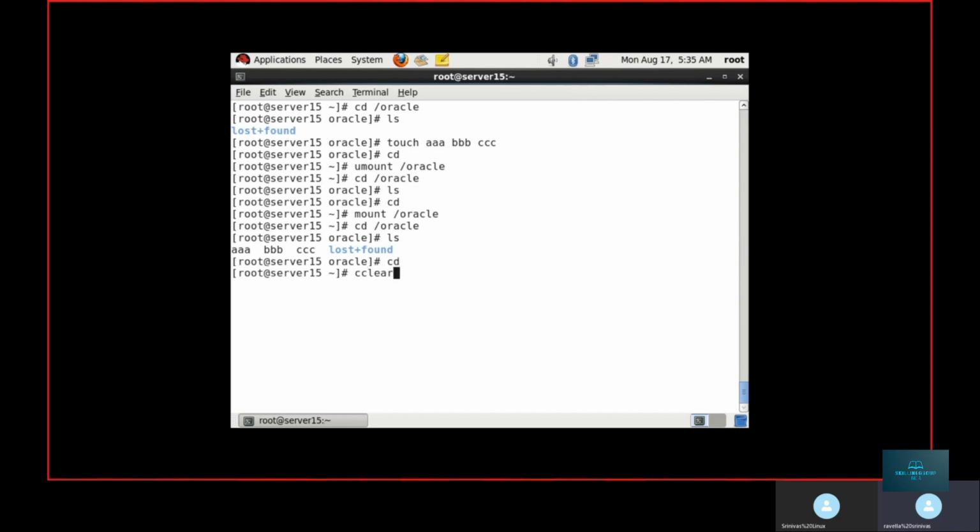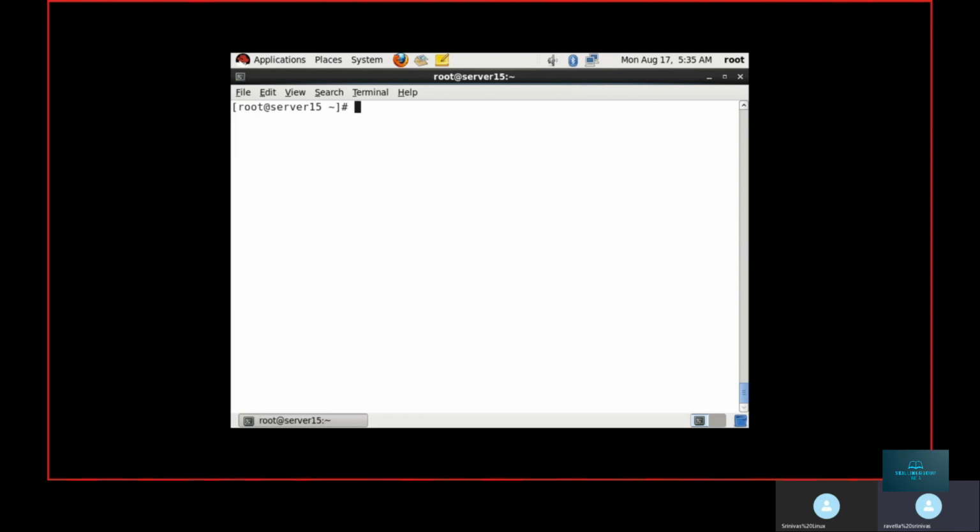Now see, in some applications we have to mount the file systems with read-only permissions. So I want to mount the file system with read-only permission, so nobody can write data in this file system. So first unmount it. Mount -o ro /dev/sda6, mount point is Oracle.